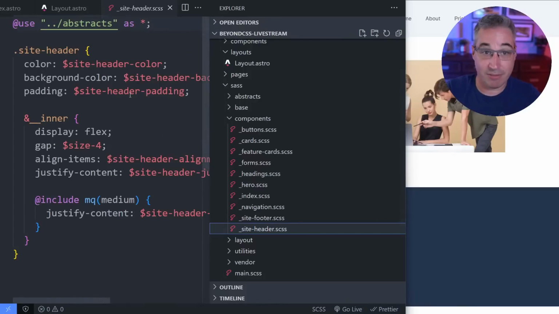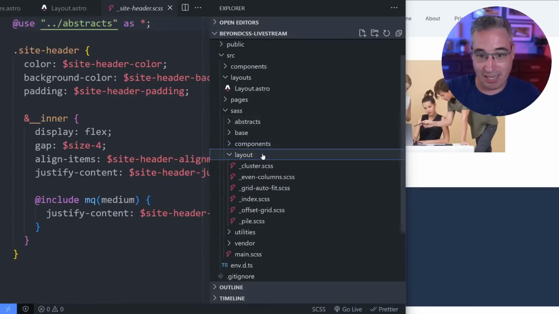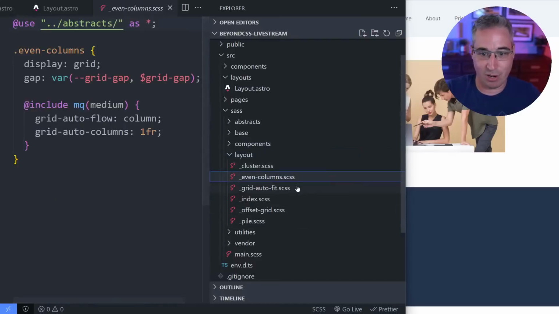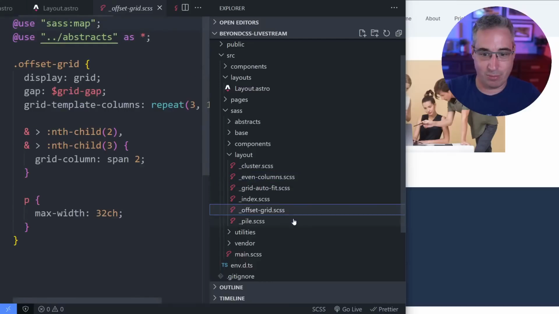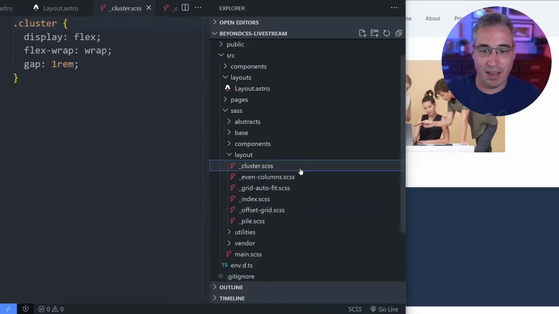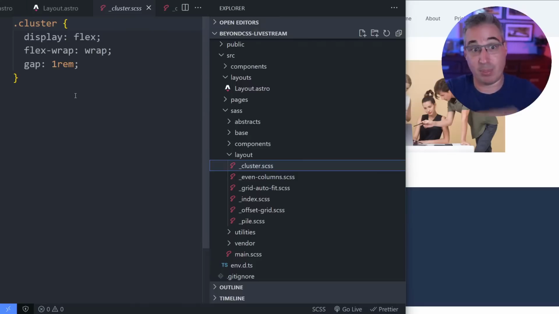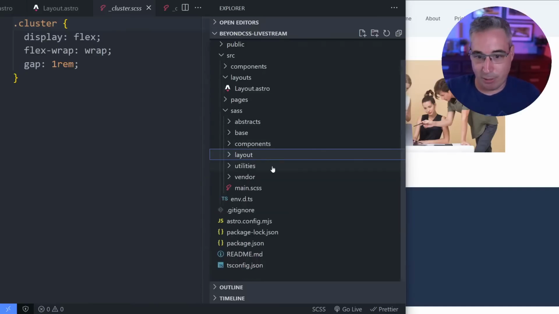Or my site header, and there's different stuff going on here. So site header, you could probably say, is a layout. But layout I tend to have is very generic. So I have even columns, I have my offset. Well, the offset grid is a bit different, but in general this is controlling a layout. It shouldn't have any control over anything else. I'm just making a layout, and I'm going to plug content into that layout that's being created through that cluster class. So that's my layout stuff.